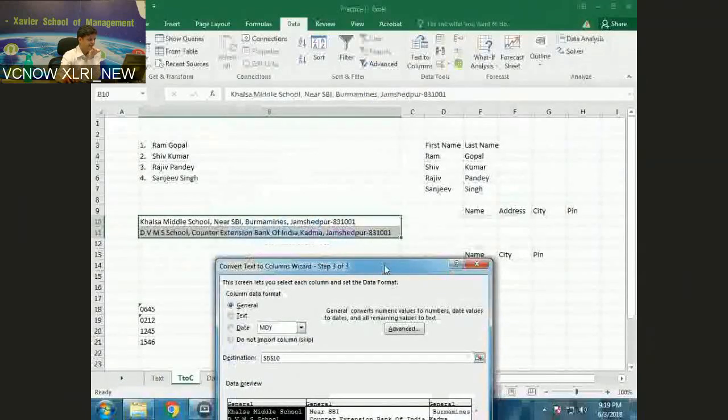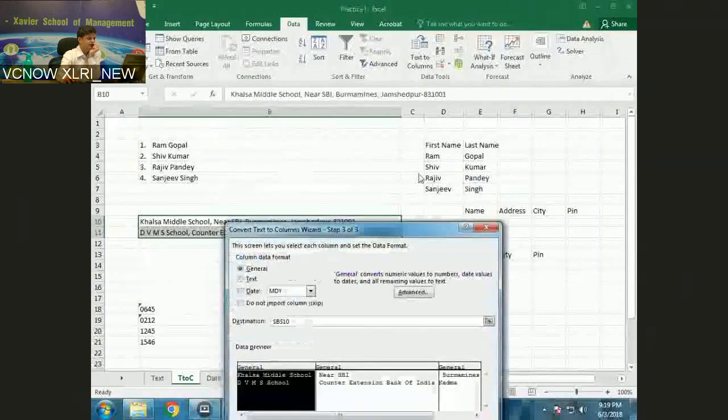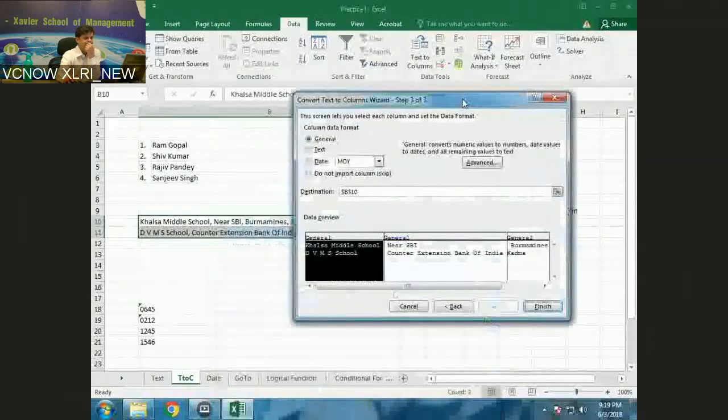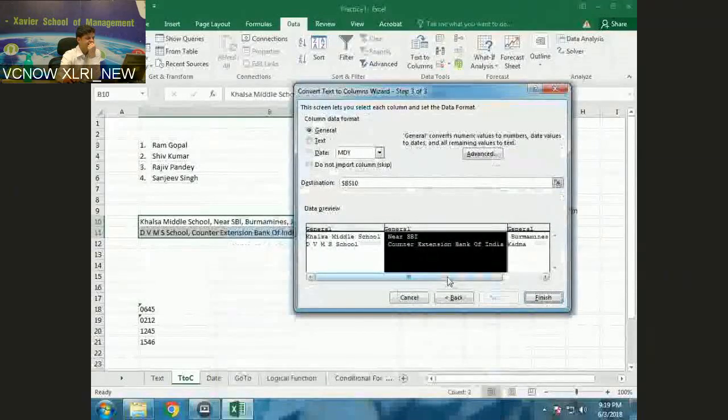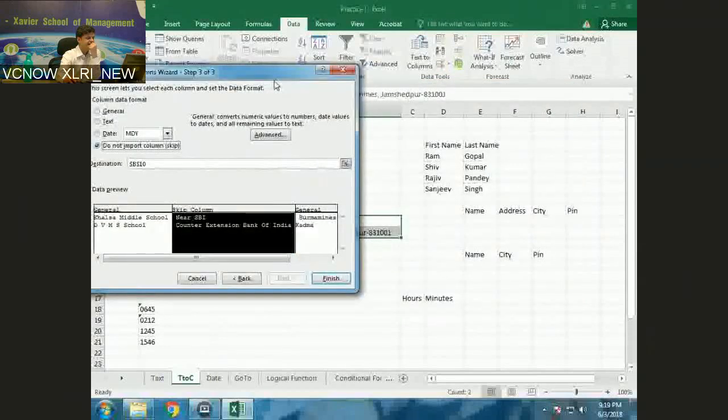There is a name and there is an address. So what I don't need is the landmark. So I'm going to say, look, don't import this. I don't want it. I'm not interested. So say do not import. And here we'll say the destination is this, and say finish.